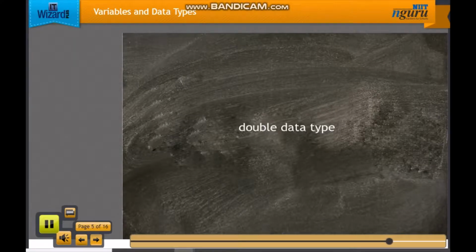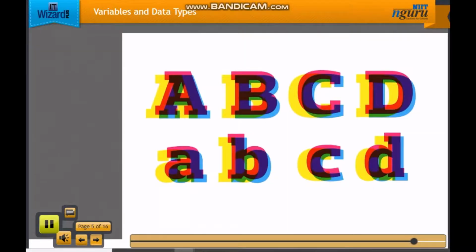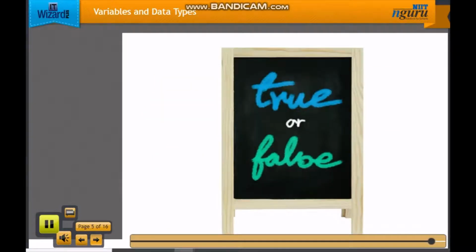Double. This data type is used to define variables that store big floating point numbers. For example, 85,342.4433. Char. This data type stores single character value. For example, A, B, C and D. Boolean. This data type is used to store either true or false.